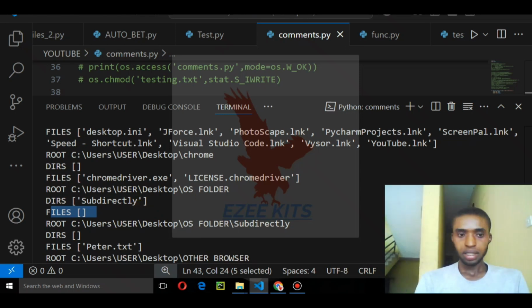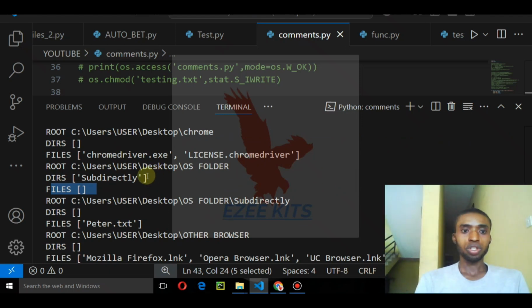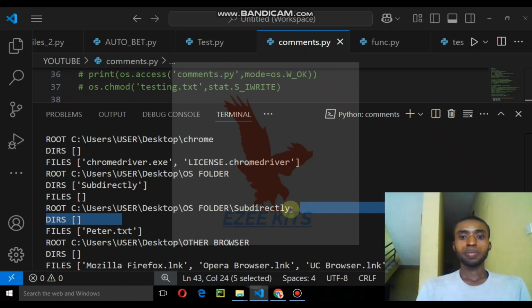Okay, sorry. So this was just the particular part he went to directly, and then the second part was he went to this subdirectory, which is talking about this. He went to this particular directory, this subdirectory, and then there were no other directories inside it. And then second, he went to the file that was stored inside, which is this peter.txt.